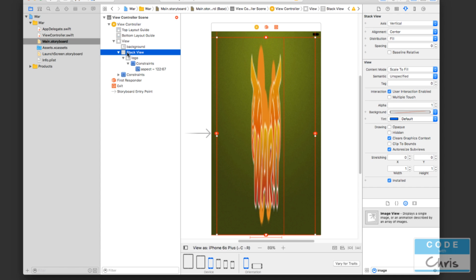Well, let's highlight the stack view and jump over to the right hand side and take a look. So for alignment, it's centered. That means all of the elements inside this stack view are going to be centered horizontally. Distribution is set to fill. Now this is the key here. Distribution means that for all of the elements stacked on top of each other in this vertical stack view, how are they to be distributed? And fill means that it's going to fill up the whole space.